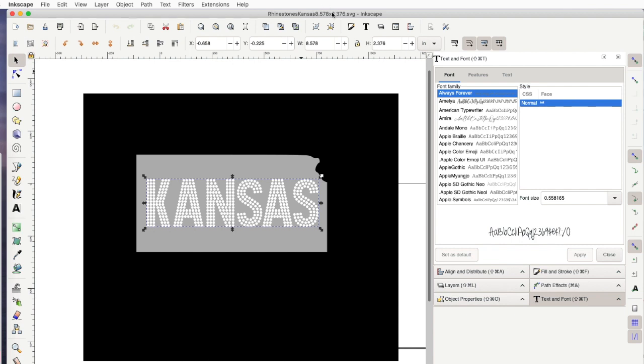She told us to do it that way, and the reason is so that when we open this file or see it on our desktop, we know the size of it. That's because rhinestone templates often import into Cricut in the wrong size.